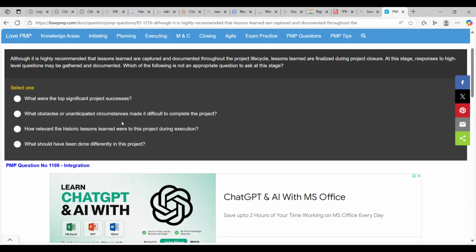Yes, my answer will also be C. Why? Because we are talking about high-level questions that may be gathered and documented. Out of the four, I believe all these questions are important. But at a high level, when you concentrate on closing, how relevant the historic data is to you is not a top-level question, or that is what I am thinking.